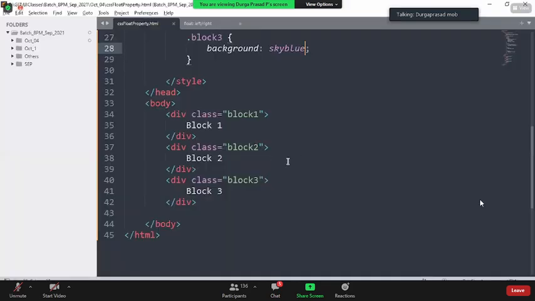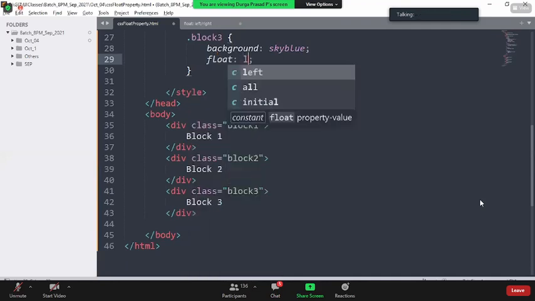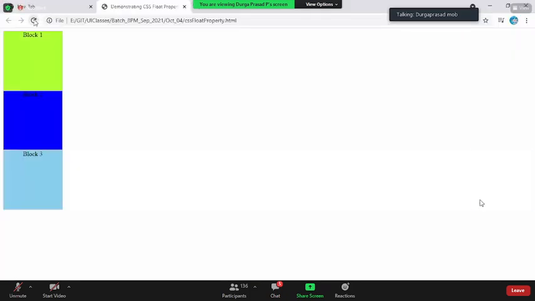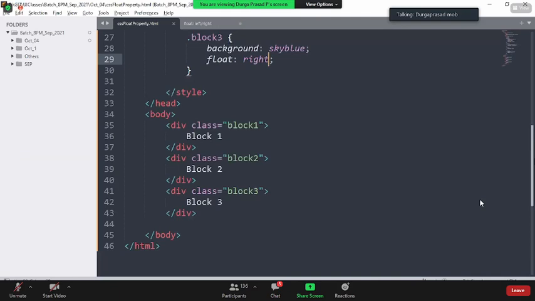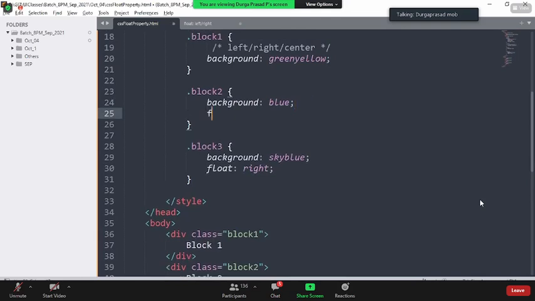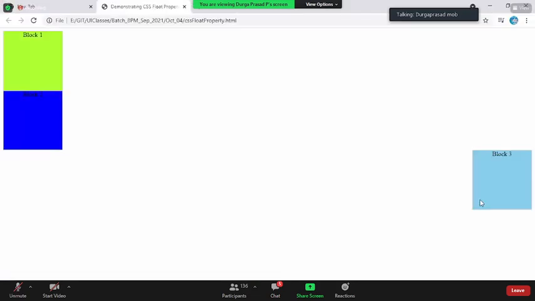For block 3, I'm going to say float right. Obviously, it is on the complete right side. Reload the page. It is coming super fine. Now the block 2. Guys, this is a bit of a confusing part, so put some extra attention here. For block 2, I'm saying float right again. You tell me where the green guy has to come now.